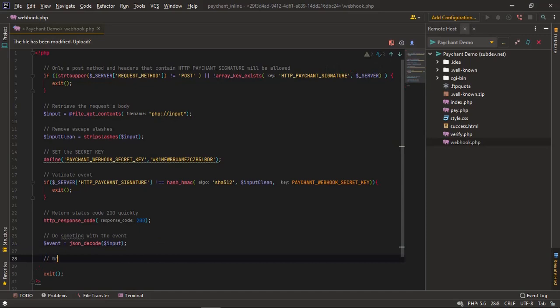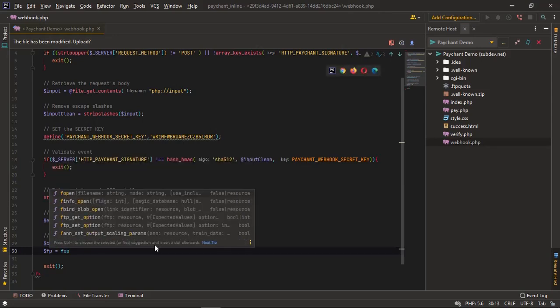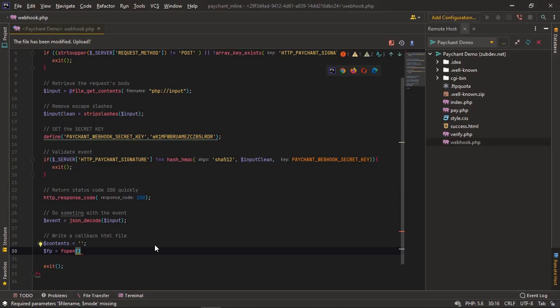I'm going to call it write a callback HTML file. So how do we do this? We use the PHP built-in file system. Firstly, I define a content variable. For the start, I set it to empty. Okay, no, sorry, it should be content. So first, I set it as empty. The next thing, I declare a variable called fp equals to fopen. It should be fopen.